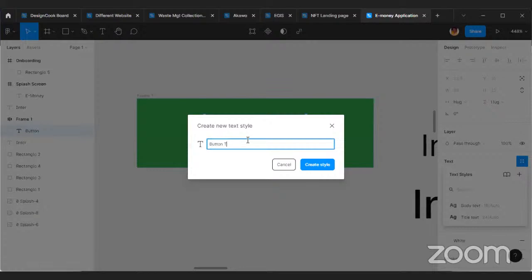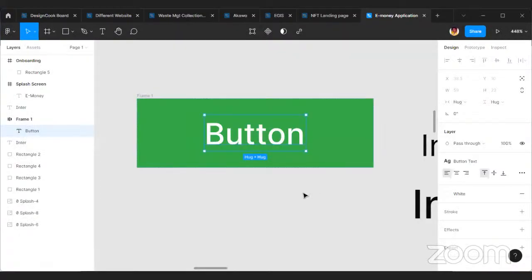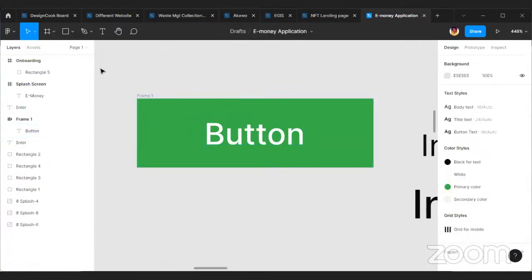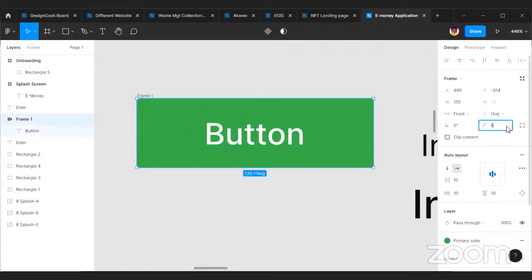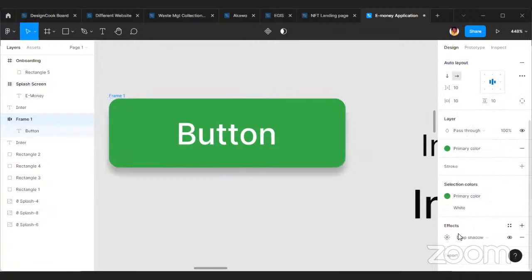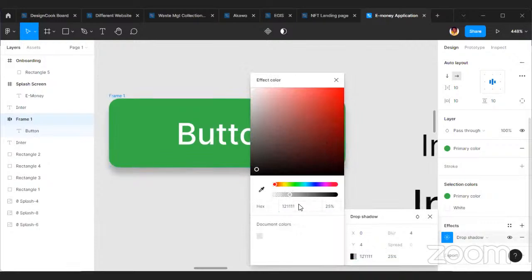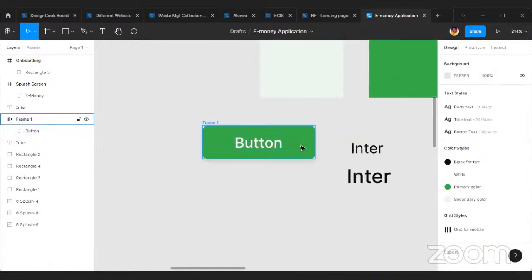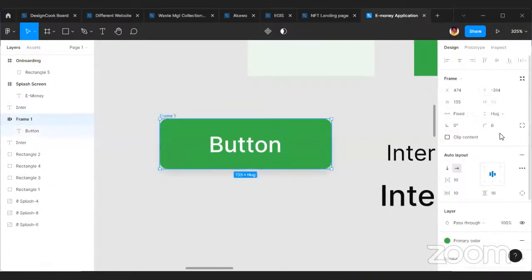text. So I'm going to give it a corner radius of 6, and I'm going to give it a drop shadow. I'm going to reduce the opacity for it. Let's use 10 to it, and let's say, okay, 4 is okay, and let's use 6 for it. So this is it. So now I'm going to use that as a component.